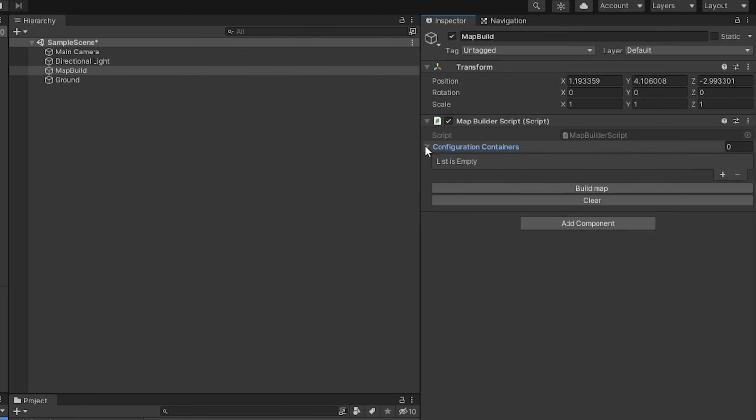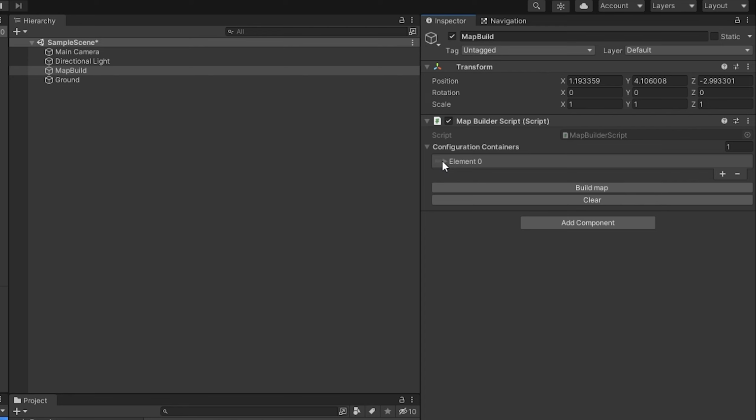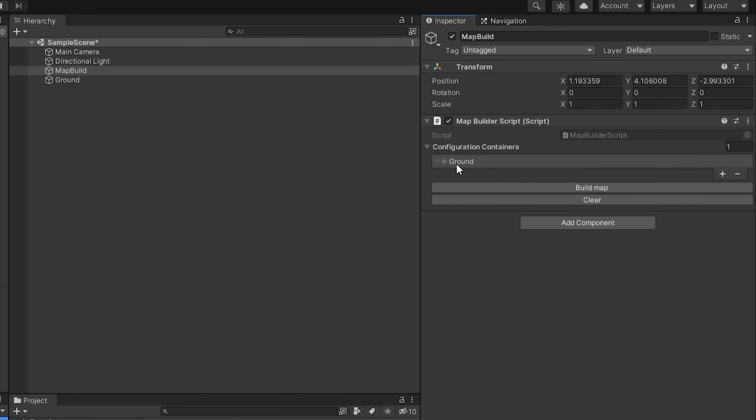And you'll see we have this drop down now called configuration containers. So if we would start creating our map, we would open up this drop down, click the little plus. You can see we have something called element 0. Well, that's why I added the name, because element 0 to whatever number is not very easy to remember. So let's put the name, and we can call this one ground. And you'll see that when we collapse this, we have ground now.